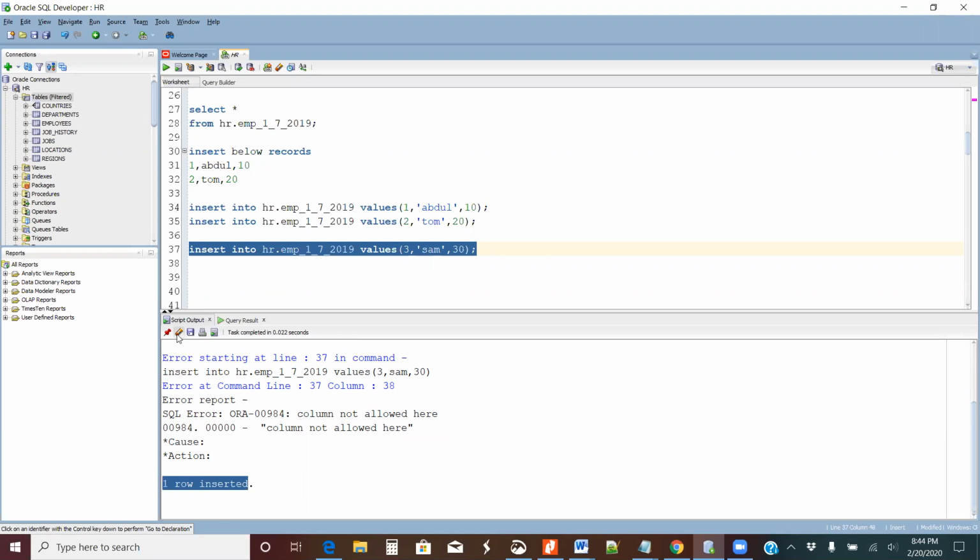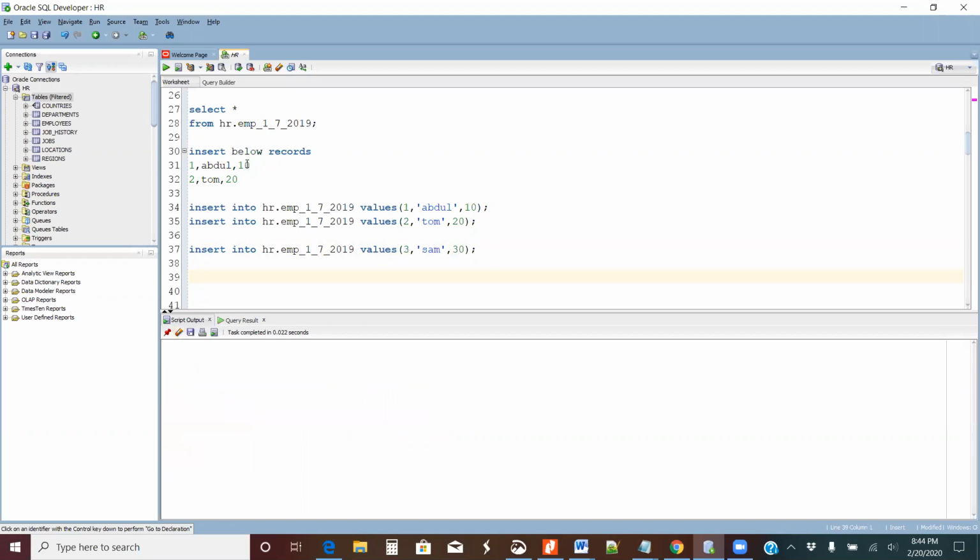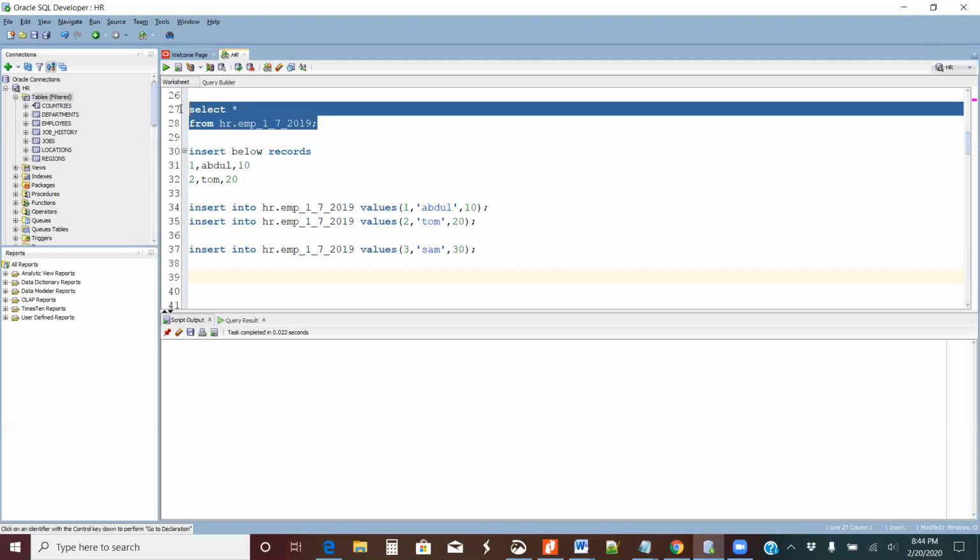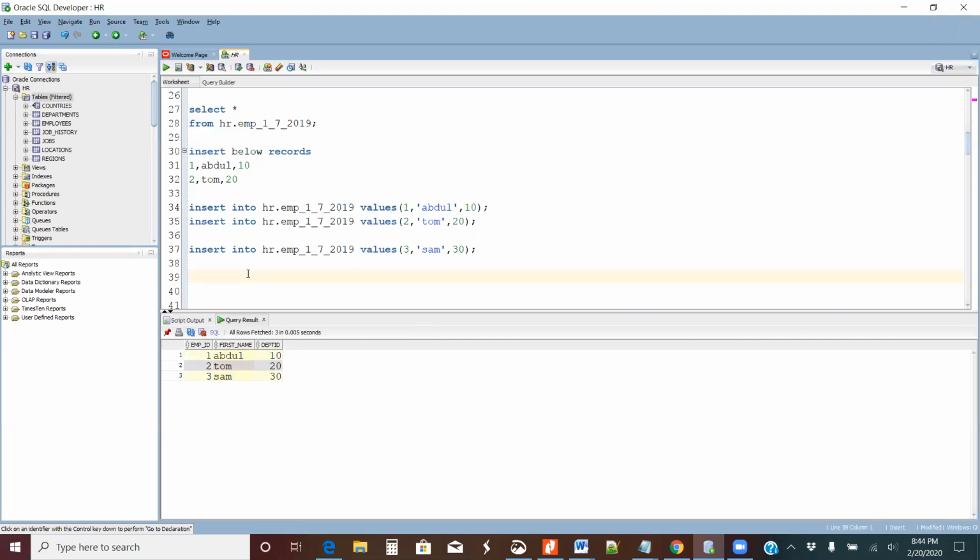Very good. Okay, now do select star on your table. Now, remember this, very, very important. Whenever you insert data into a table, you always have to commit. Whenever you insert data or delete data or update your data, you have to do a commit. Why? It's like you're saving it.